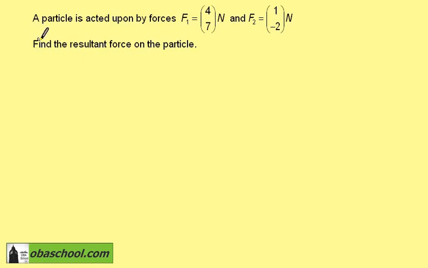A particle is acted upon by forces F1, column vector (4, 7) newtons, and F2, column vector (1, -2) newtons. We want to find the resultant force on the particle.